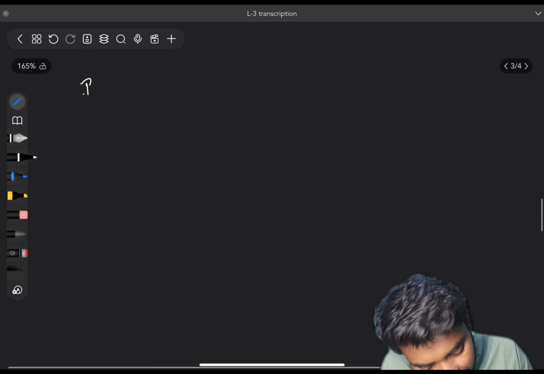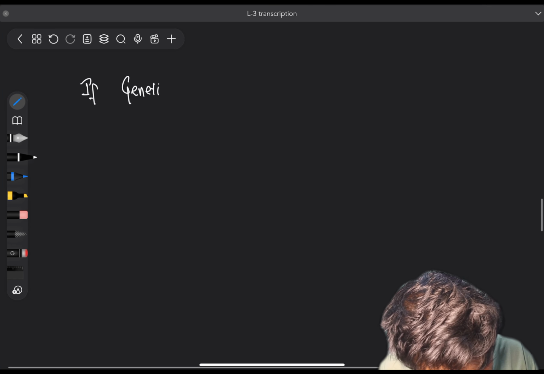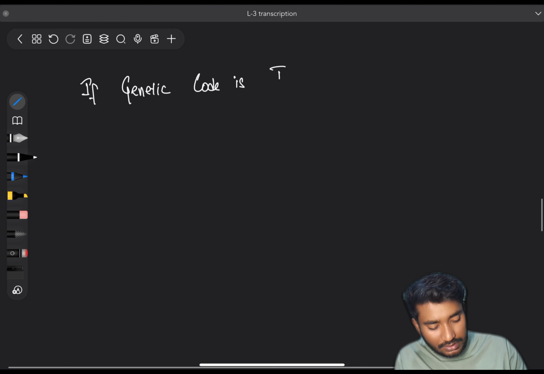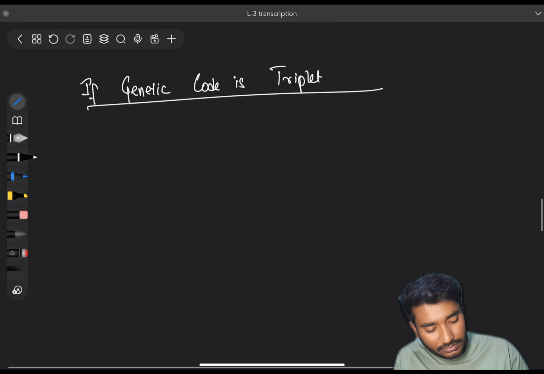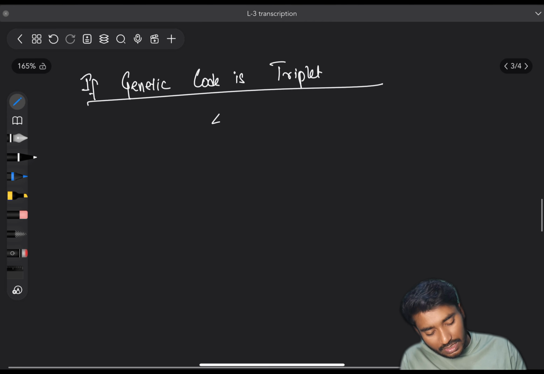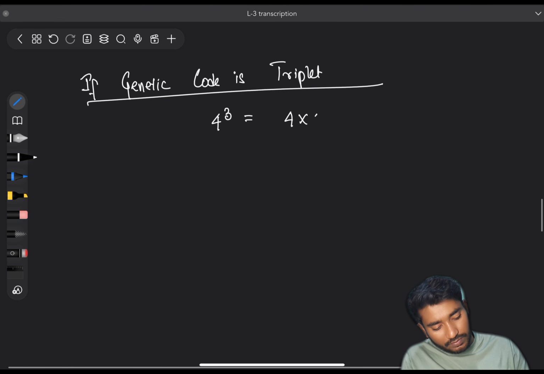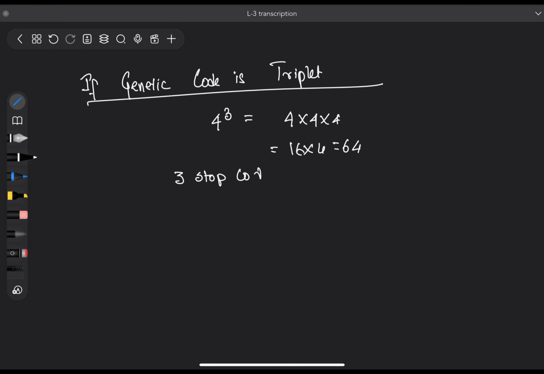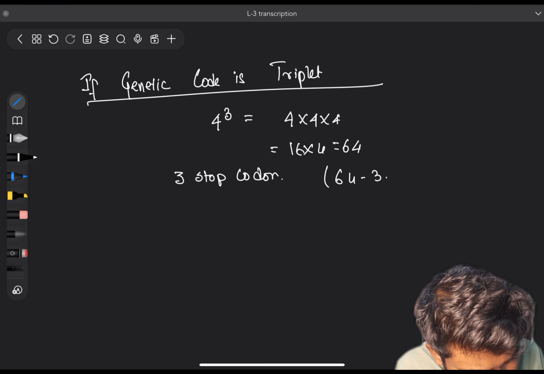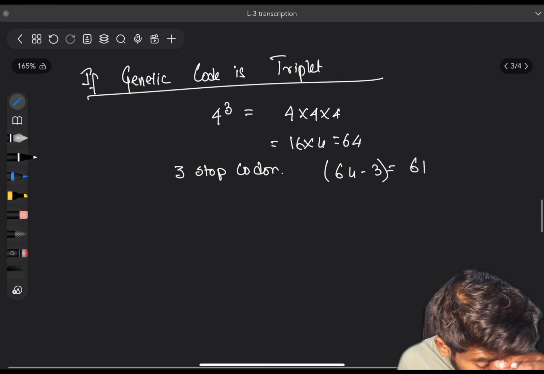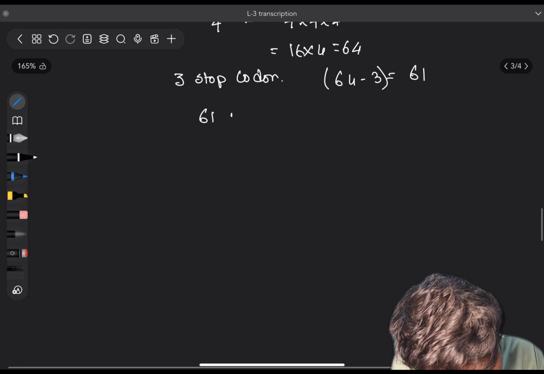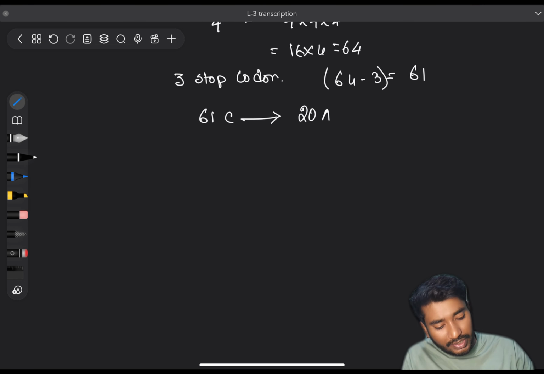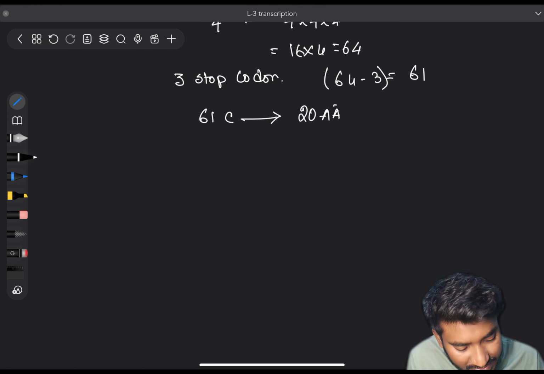So if the genetic code is triplet, what happens? 4 cube. What is 4 cube? That is 4 into 4 into 4. 16 into 4 is equal to 64. Okay. There will be 3 stop codons. So 64 minus 3 equals 61. Got it? So 61 codons will make 20 amino acids. Now it's possible to make 20 amino acids from the 61 codons.